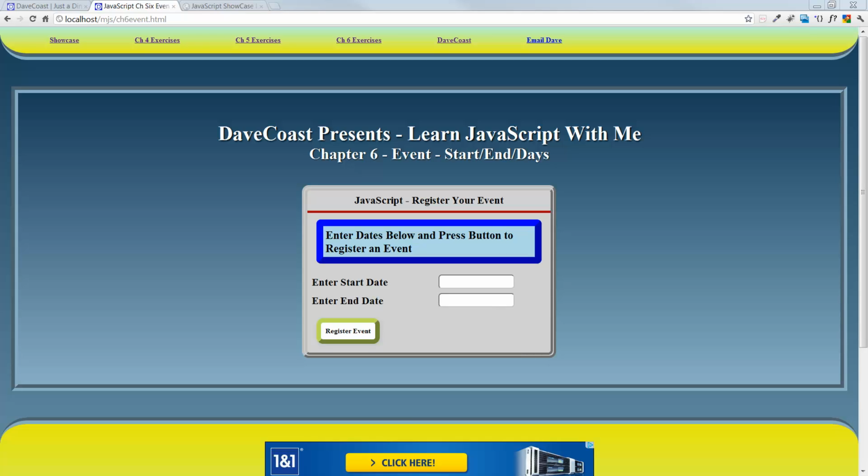We register an event. This is just a minor adjustment to another mini morsel that introduced date objects. Feel free to go ahead and check that out. This does a little math between two dates and shows us what that is.